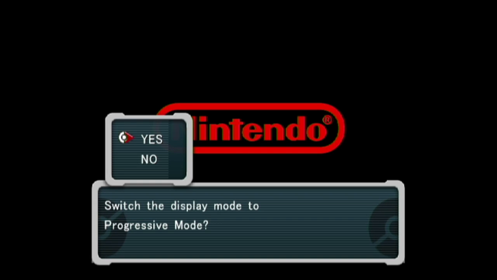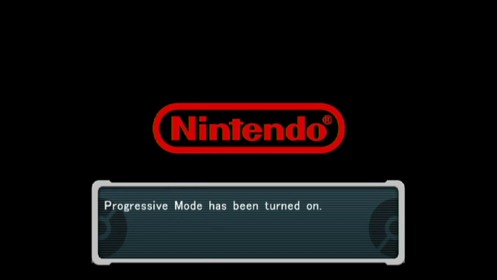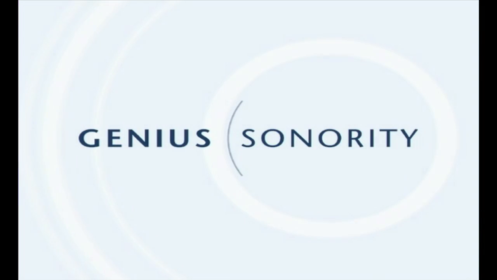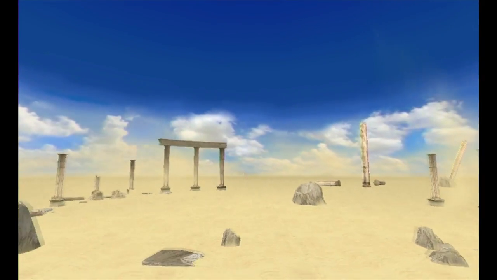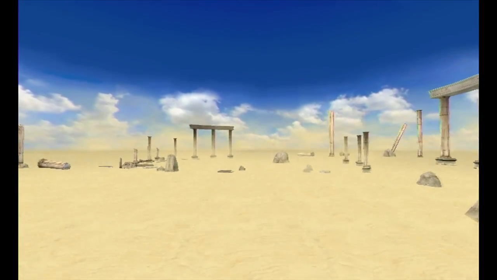You're going to hit Yes to switch the display mode to progressive scan. This will show up on games that natively support the feature. And it will load. And I'll fast forward to the part where you can see the widescreen working. But yeah, that's about it. You can play your GameCube games on your Wii U using this feature and not the other video method I showed you before, which is just idiotic. This is actually a usable method.